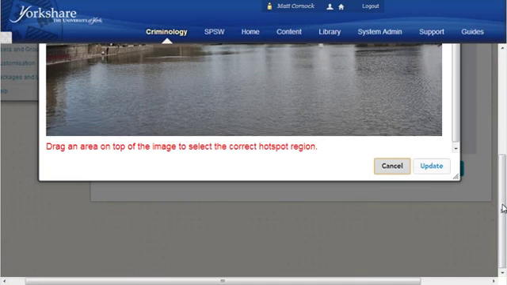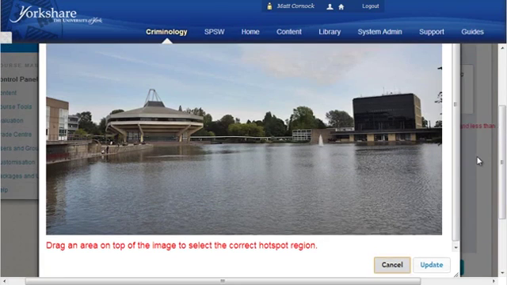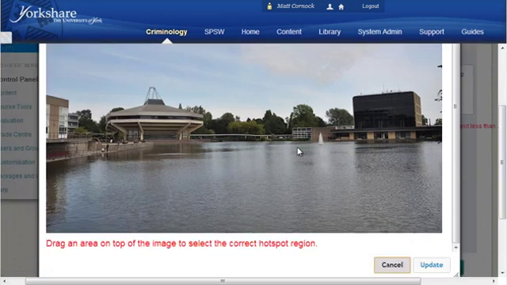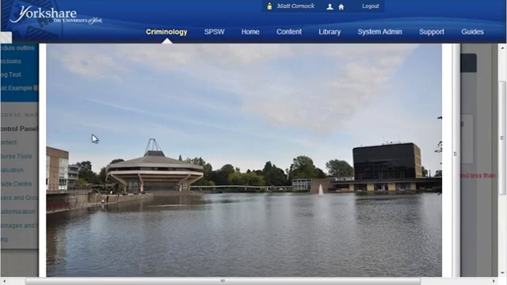A pop-up will appear. It might take a little bit of time for the image to load, but if it does, that's fine. Just be patient and it will appear. And then all I need to do now is drag on a box. So just click on the image and drag an area on the image.